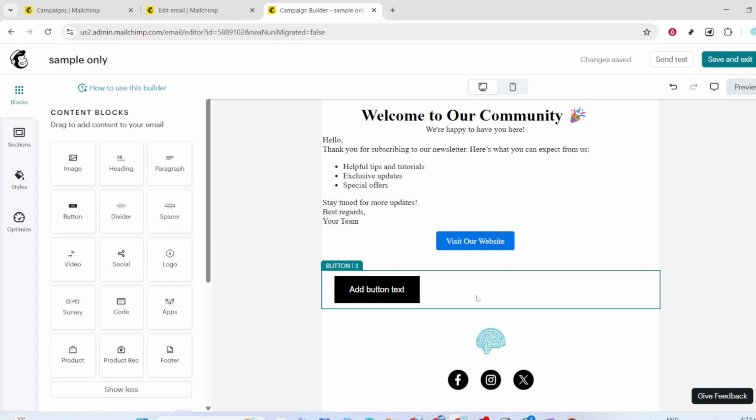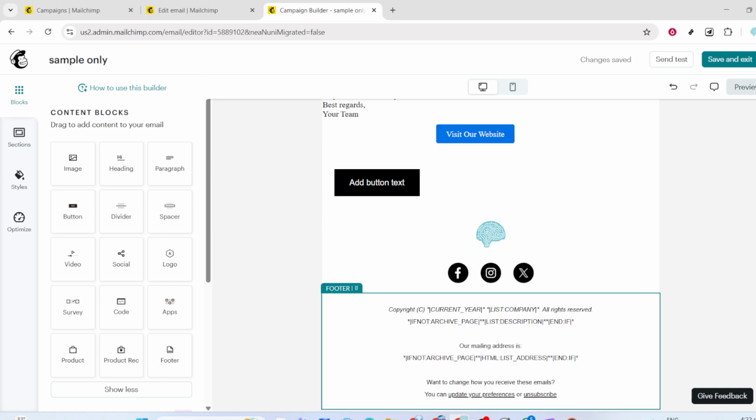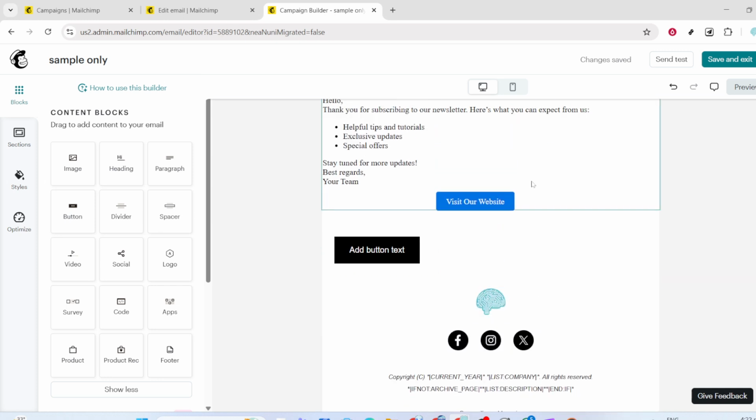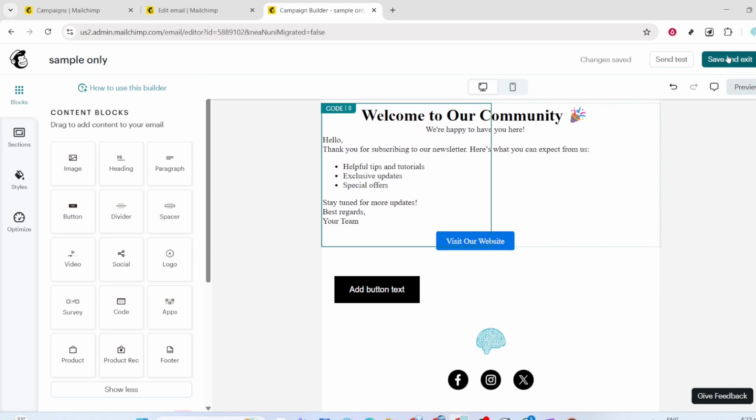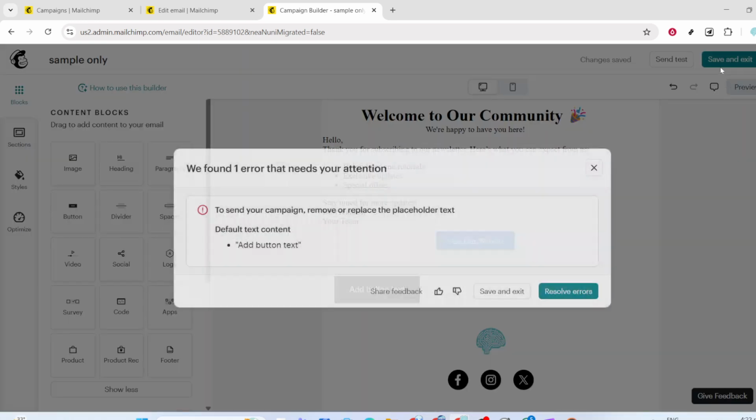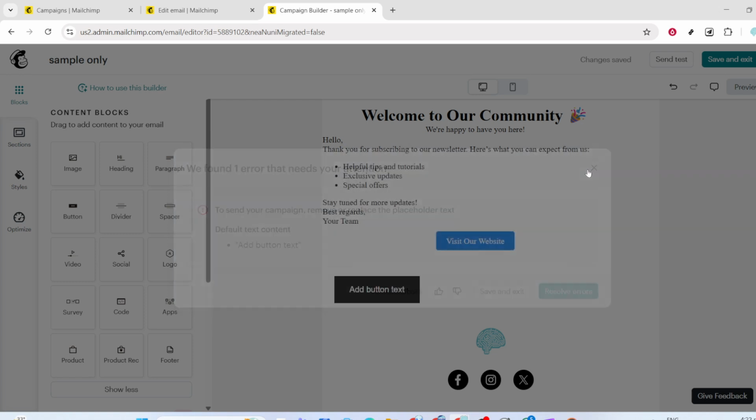Take a moment to review your settings. Confirm the audience, from details, and subject, and make sure your content looks correct. When everything checks out, click Send to deliver immediately, or choose Schedule to pick a future date and time. Confirm your selection, and you're all set. That's how you create and send an email campaign in Mailchimp.